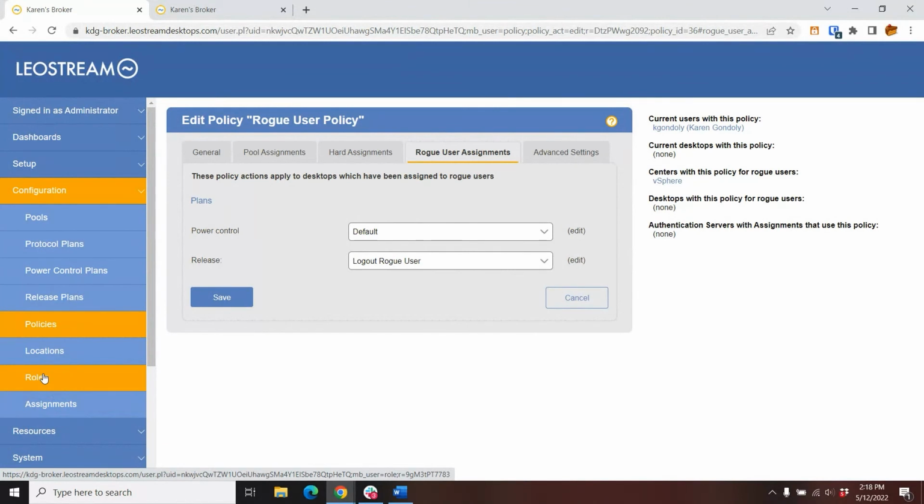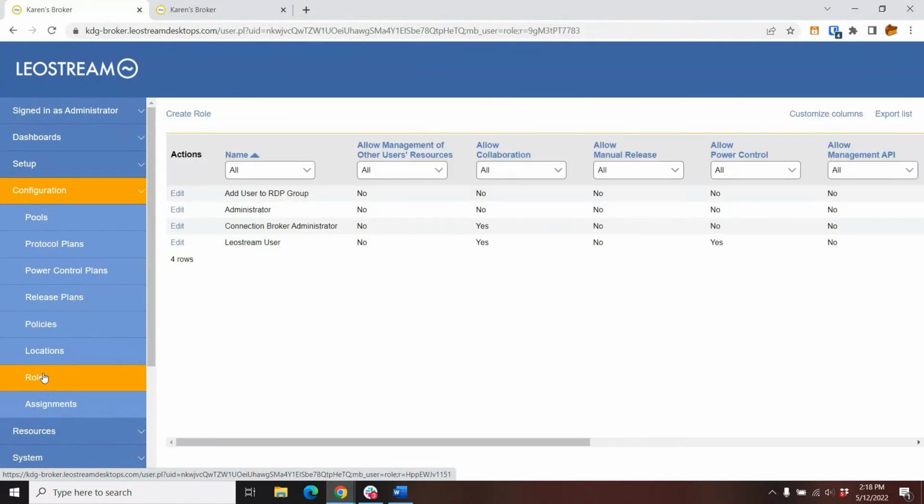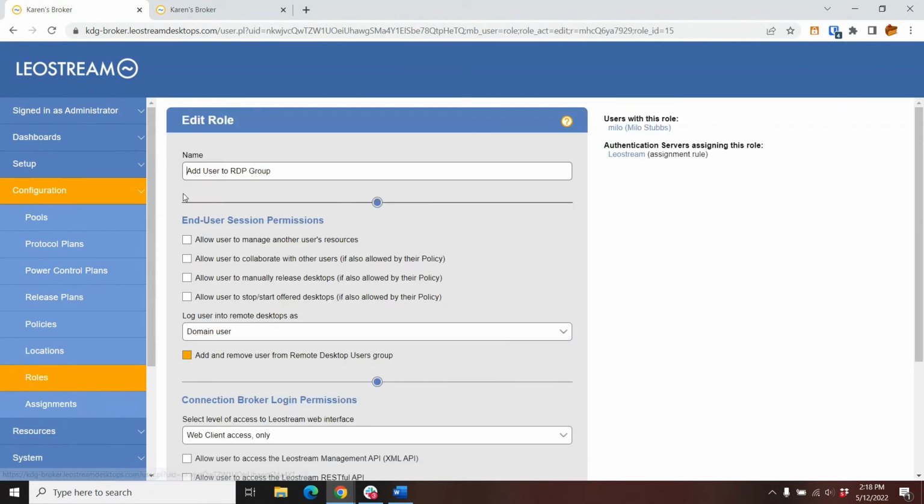Milo, he had a little bit different workflow because, again, we controlled his access by taking him out of the remote desktop users group, which works great for RDP. So then what he got actually was a role in Leostream that adds him to the group. And again, it's all the Leostream agent on the remote desktop that's doing this magic. So here, very simply through his role, I checked this box, add and remove user from the remote desktop users group. So when he requests the connection, the broker tells the agent to take that action. When the agent says, okay, this user is logged out, the Leostream connection broker tells the agent to remove the user.